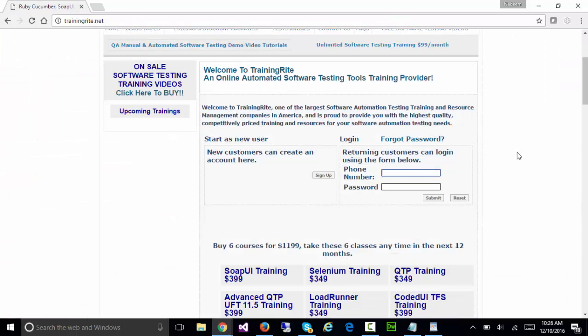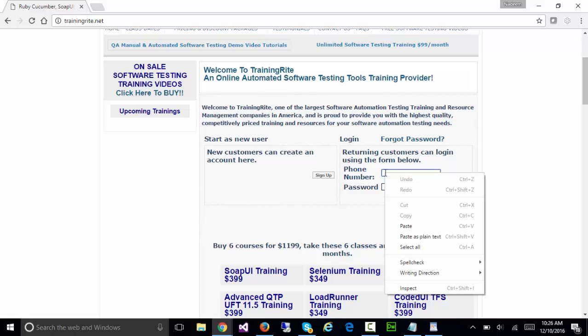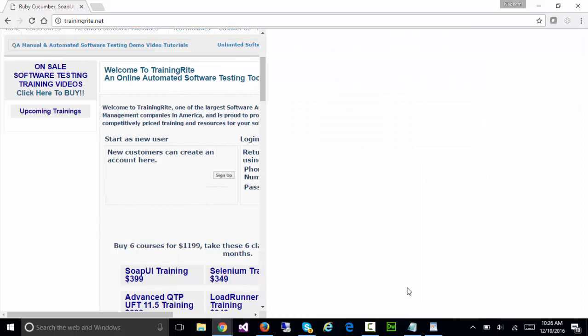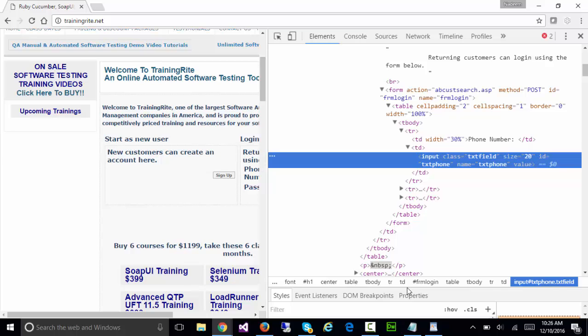Now there are different tools available which come with the browser, which can be used to identify these elements. For Chrome browser, you can use your developer tools to locate the elements on the web page. For example, here is a text box for phone number. One way is you can right click on that text box and select the inspect option. That will open the developer tool with the elements tab opened, and there you will see the different attributes for that particular text box. You'll see that the class name is text field, ID is text phone, name is text phone.